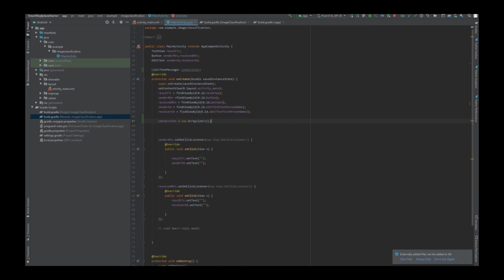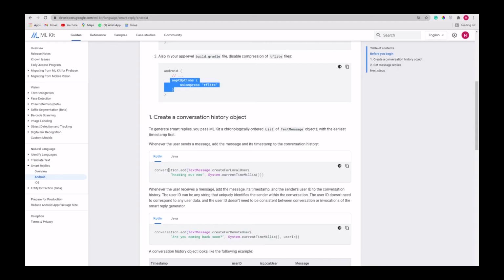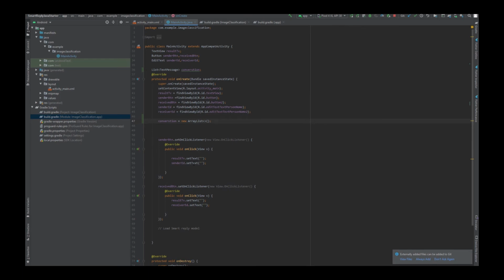So now we initialized our list of text messages here, and the next step is adding the messages once the user will send or receive it. And for that purpose you can see that we have this code here, so you need to copy it, and after that we will look at this code. So we are gonna paste this code inside this send button dot on click listener. So whenever user will type the message and click on the send button, this method will be executed, and here we will add that message inside our list of messages.